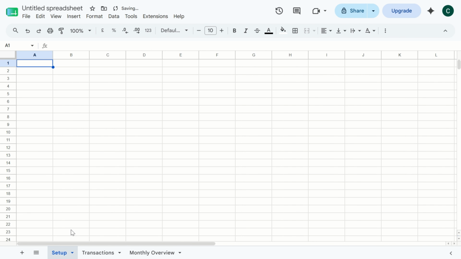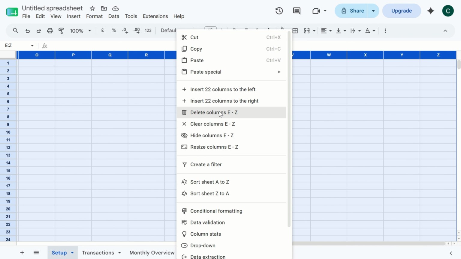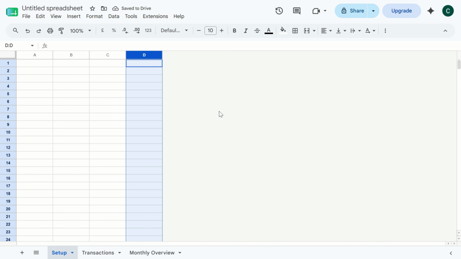So the next thing we're going to do is come over here, highlight your column E, then press Ctrl Shift and the right arrow key. If you're using an Apple MacBook, you press Command Shift. So you're going to delete these whole columns. When you right click, delete the columns E to Z.